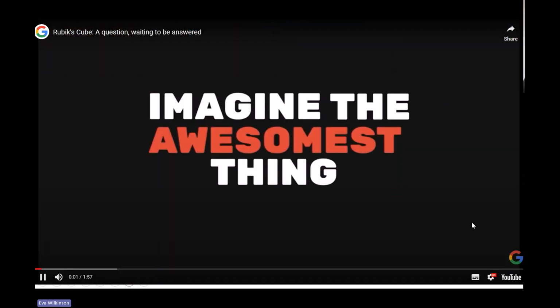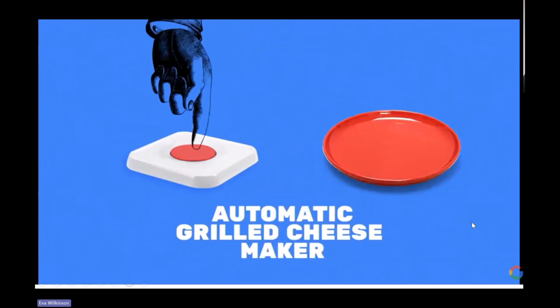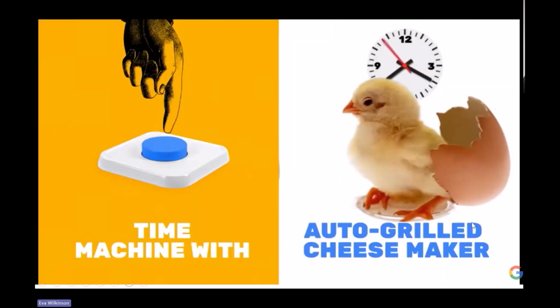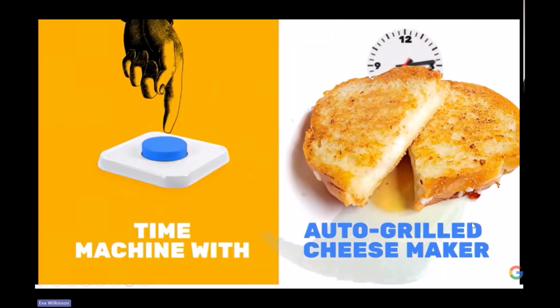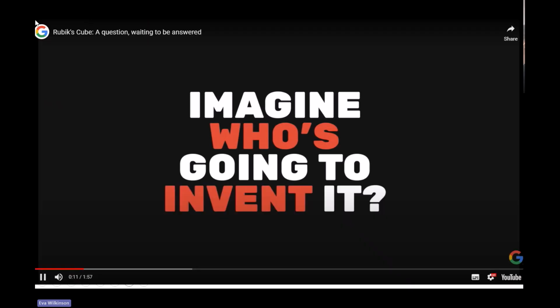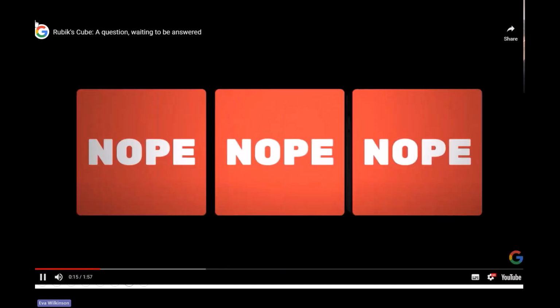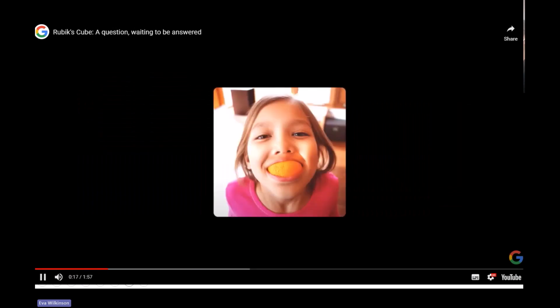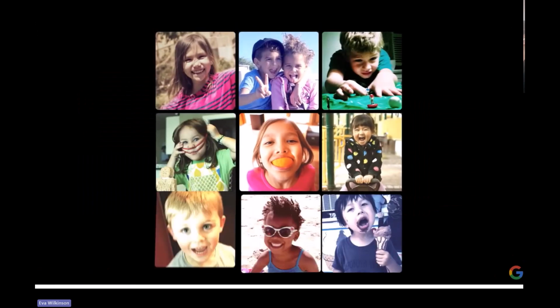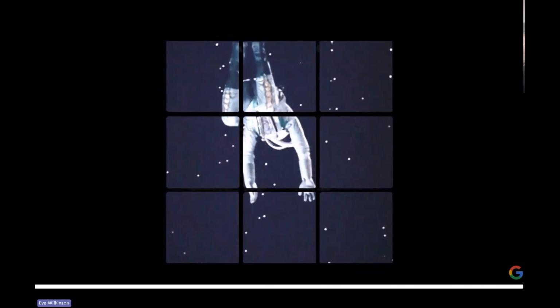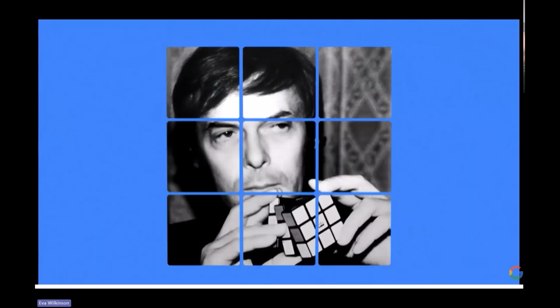Imagine the awesomest thing you can, like an automatic grilled cheese maker, or a time machine with an automatic grilled cheese maker. Now imagine who's going to invent it. Him? Glasses here? Whoever they are? Or maybe her? But how do kids like these become the types of people that do things like this? Maybe we should ask this guy.